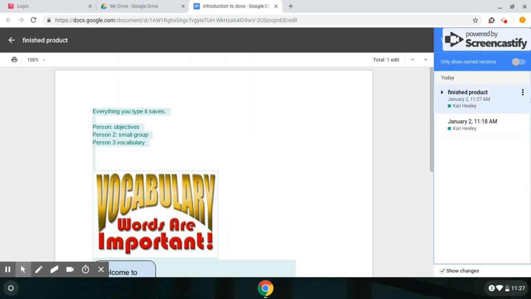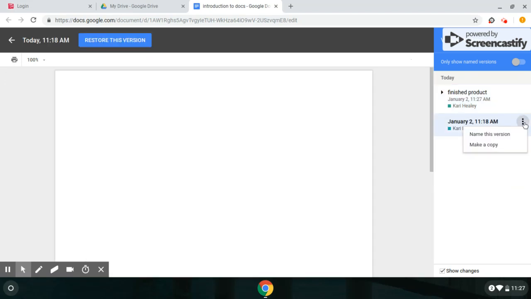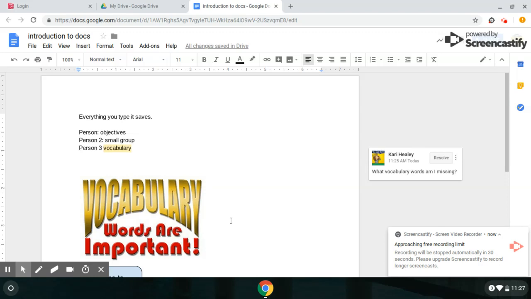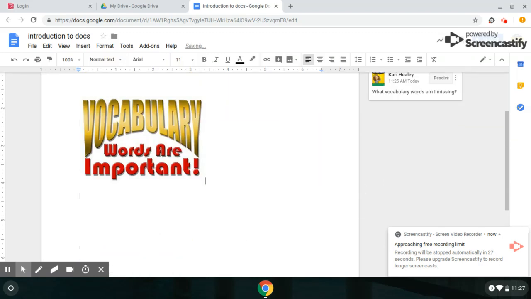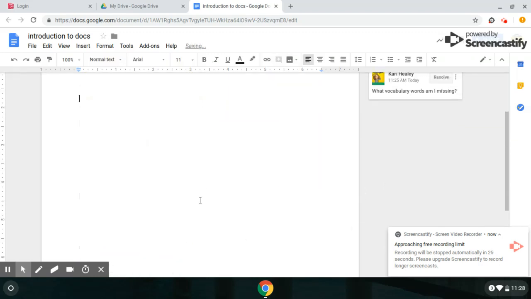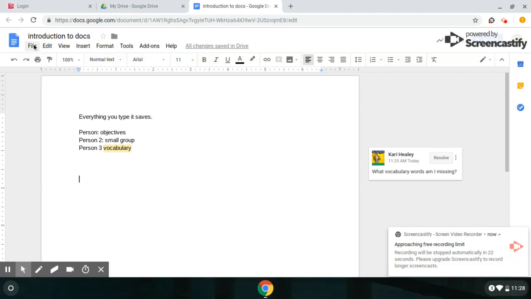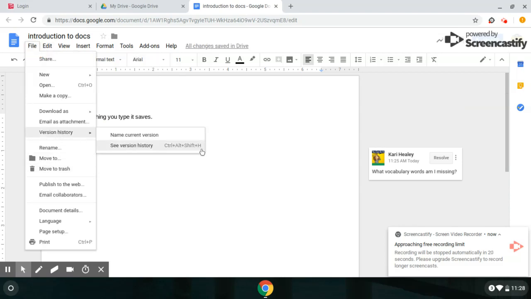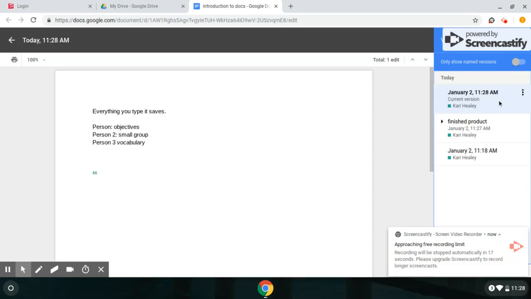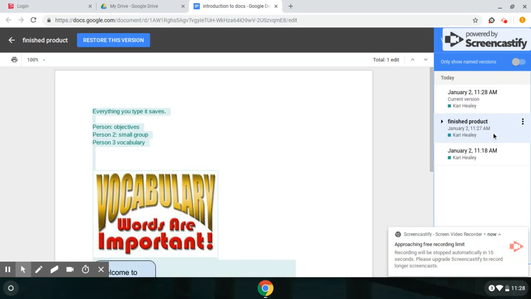So I can look and see all the times where it's saved, and maybe I need to restore it. Maybe something happened and I completely deleted everything. You can go to the history and you can restore it back. Very important for collaboration. So Google Docs is basically just a cool way you can use it for collaboration, and it's just a Word document.